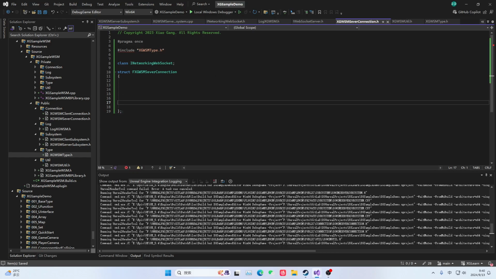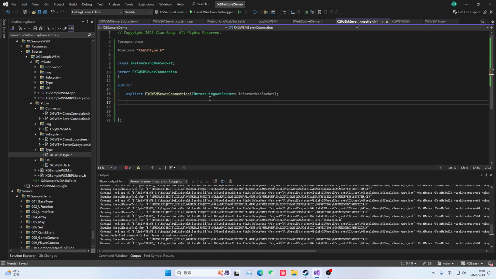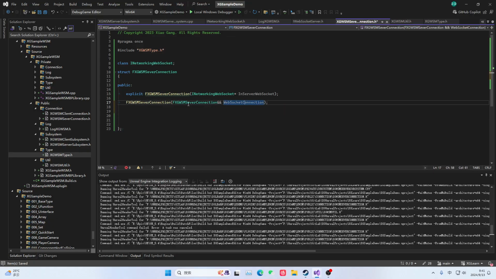Then let's write a public section. Let's write a constructor for it. This constructor needs to take in such an object. With this object, we can then create this instance, because each server connection needs an object. Then we have a function like this here. That is, when we copy it, we can copy it like this. Yes.